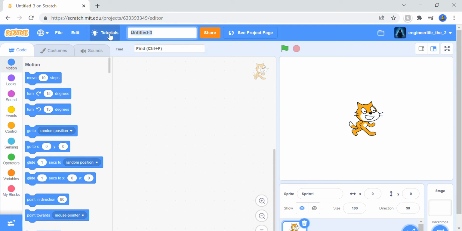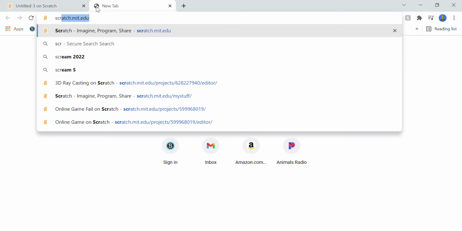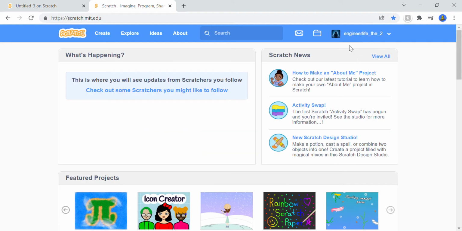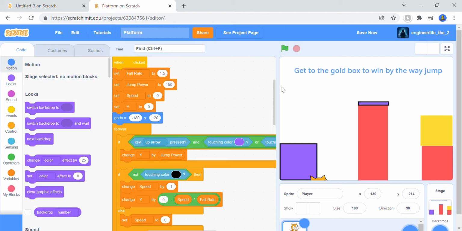First thing you want to do is name your project what you need it to be named. This one is Smooth Gravity. And yes, I'm going to simply open up my platform that has it.